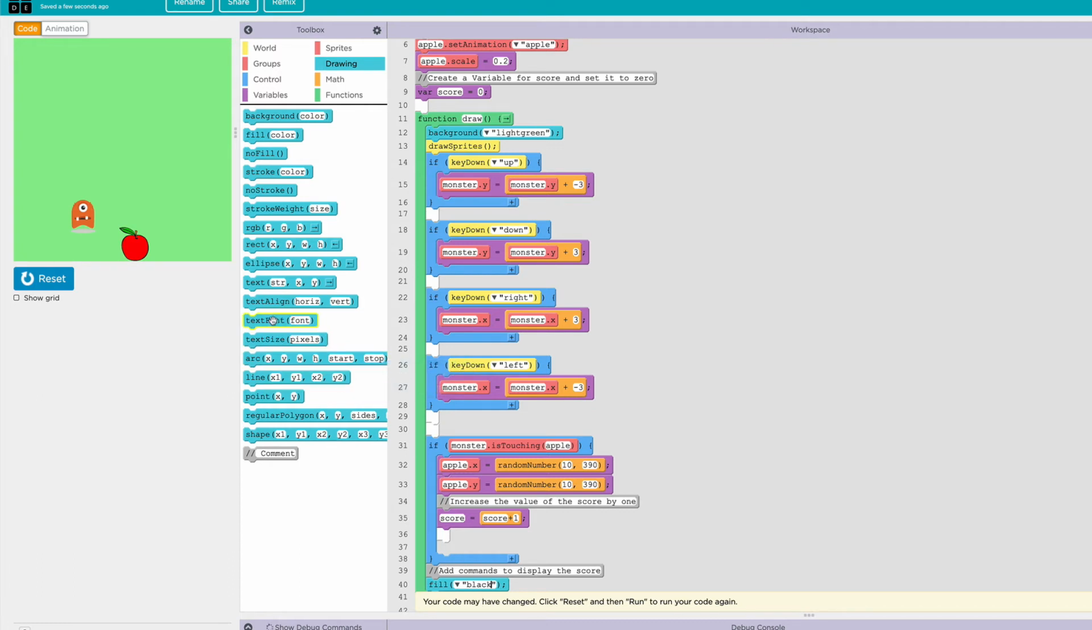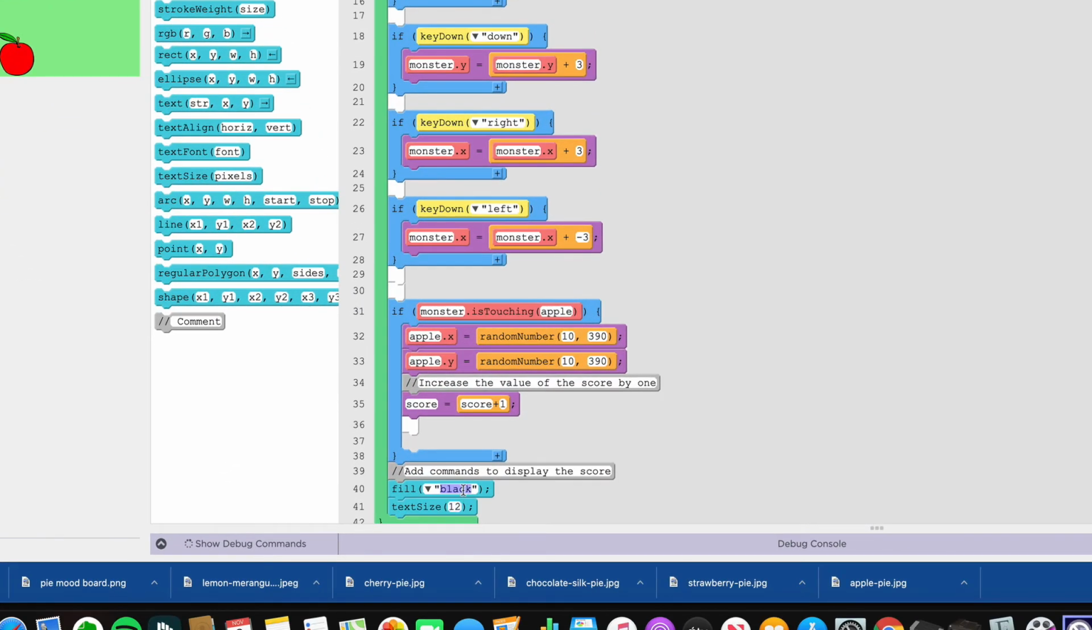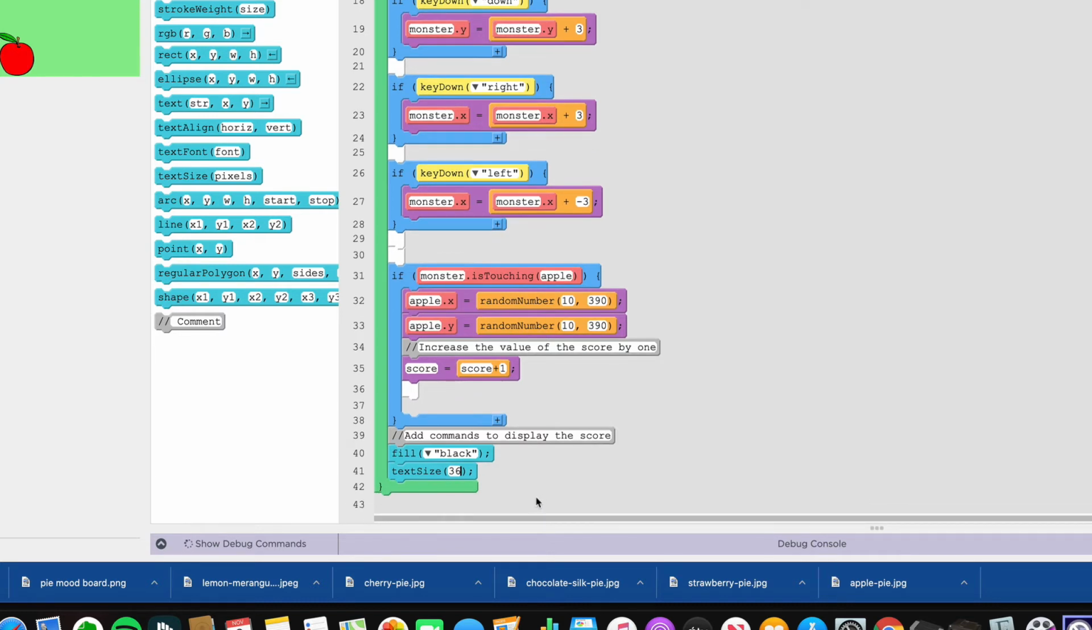The next thing I'll do is bring over a text size block. I would like to close that little reminder there. Text size, and I'm going to make it 36. I've got to get my cursor in there. All right, there we go, 36. Make it whatever size you want, but by default it's really small, so you may want to make it bigger. Now, this is optional. You don't have to do this, but I'm going to bring over that text font block and use the cursive setting. It's a font family. You don't have to do that if you don't want to.